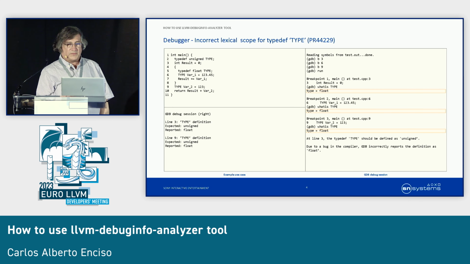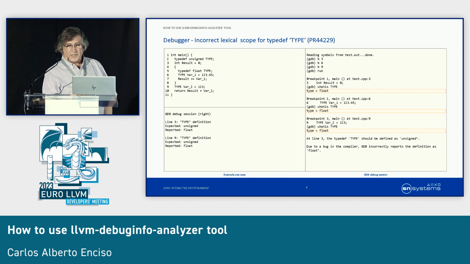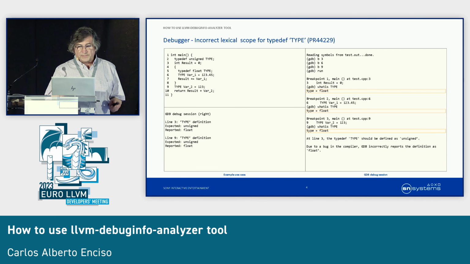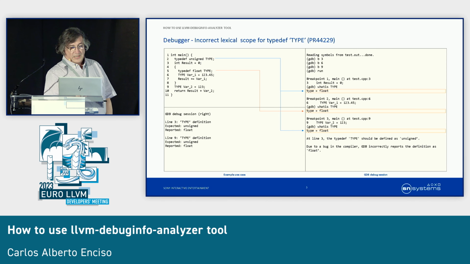This is an example of a debuginfo issue detected by GDB due to a bug in Clang where an incorrect lexical scope was detected. So at line 3 and line, we are expecting unsigned, and it was reported as float.